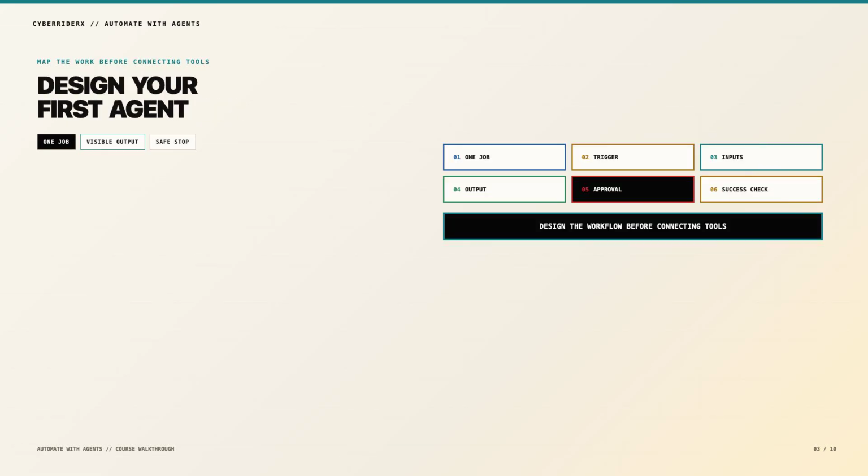Once the foundation is clear, you design your first agent blueprint. You choose one small problem instead of trying to automate everything. Then you define the agent's exact job and what starts the workflow. You name the required inputs, the allowed tools, and the expected output. You add approval rules before messages, purchases, or important changes. Finally, you define a success check that every run must pass. This blueprint prevents vague instructions from becoming unreliable automation.